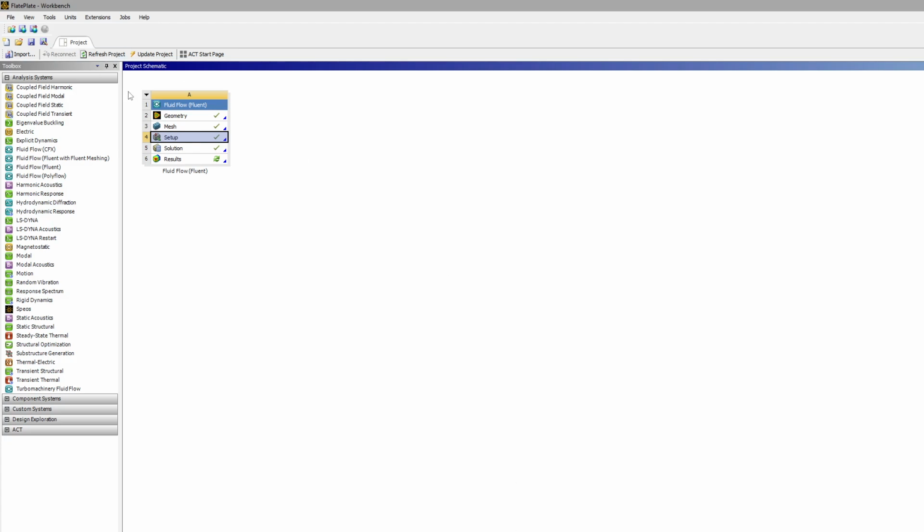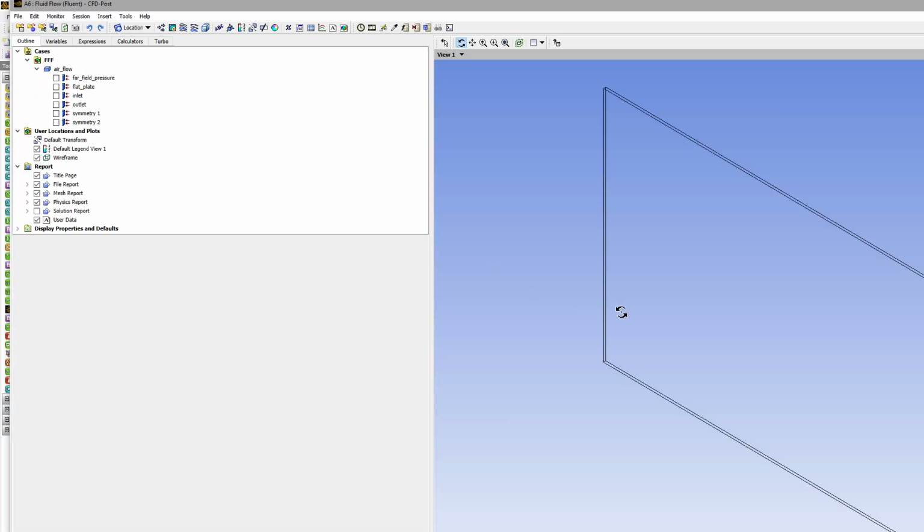It's saved, so we close, and we have check marks on setup and solution because we solved it in the setup. But now we can use what's called CFD Post. That's the package that will open when we click results and open it. This is another method of modeling our different reports and things. This is still loading in, I believe.